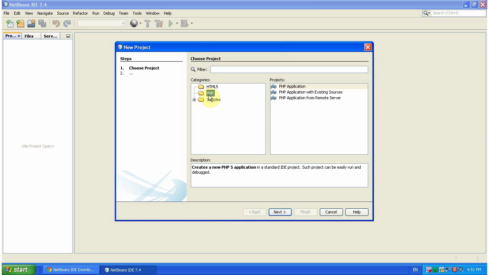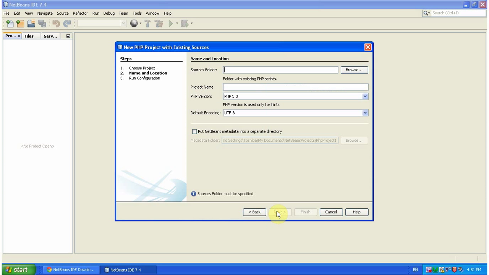It's a PHP application, and since our project is going to be based on customizing the existing MediaWiki engine, I'm going to choose PHP with existing source as a project type, and then click next.